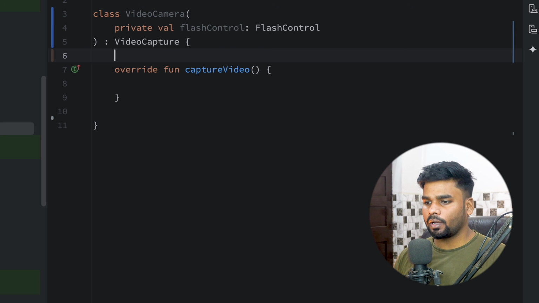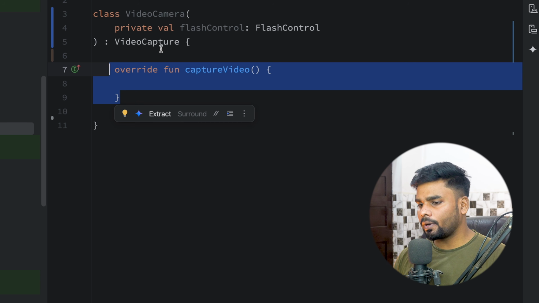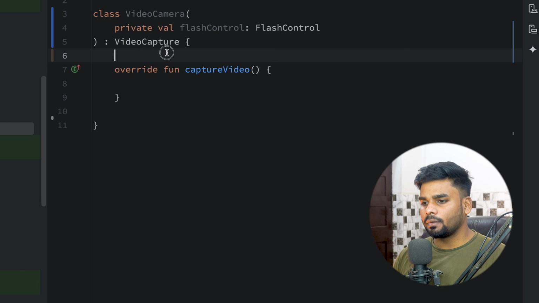Next we have VideoCamera. This VideoCamera has one responsibility, to capture videos, and yes, it has been properly following all the principles that we have discussed yet. The single responsibility principle is properly followed. Now next we have the open-closed principle.